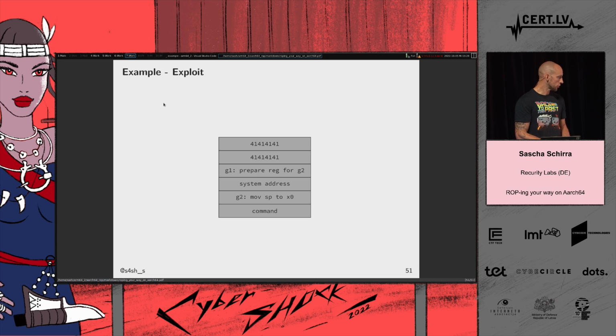So our ROP-chain will look like that. We will use a gadget which prepares the register for the branch instruction of the second gadget. And the second gadget is the move stack pointer to X0 register. And the second gadget then calls the system function.